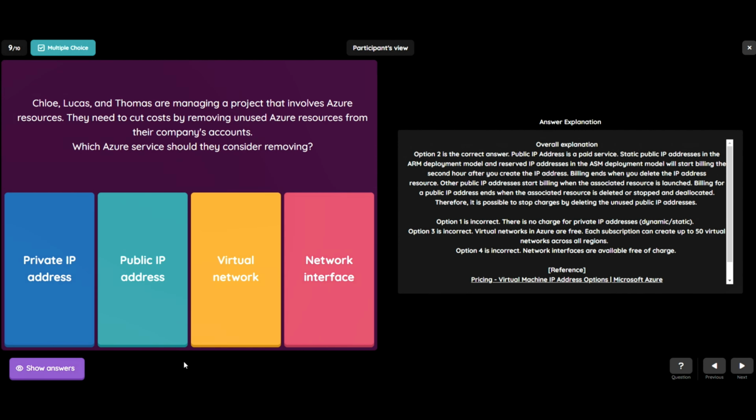Let's see the other options. Option 1 is incorrect, which is private IP address. There is no charge for private IP address, dynamic or static. Option 3, virtual network, is incorrect. Virtual networks in Azure are free. Each subscription can create up to 50 virtual networks across all regions. Option 4, network interface, is also incorrect. Network interfaces are available free of charge.